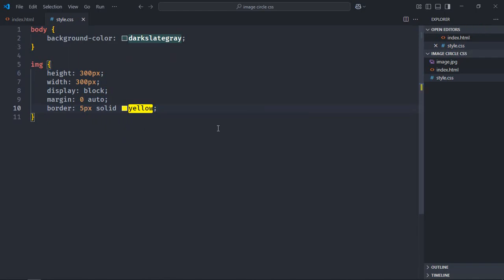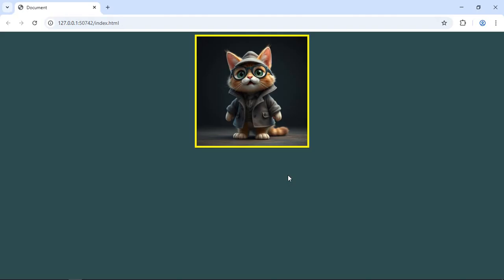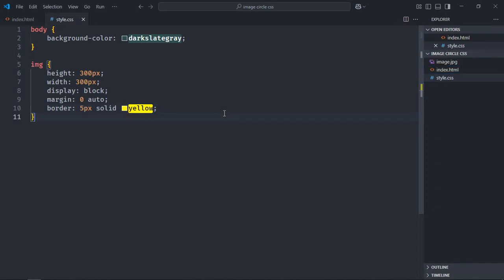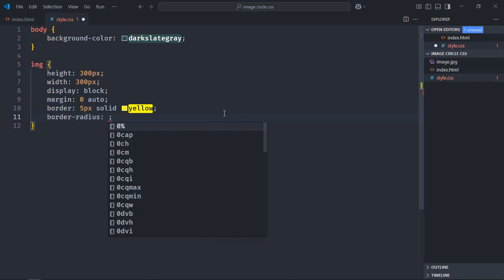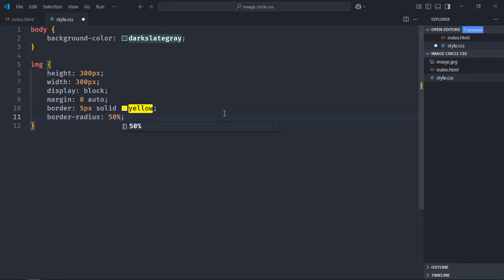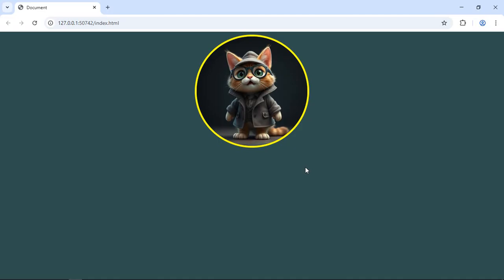Save it. Now open this file in the browser to see the output. And this is the output. Now let's convert it into a circular form. In the CSS file, we need to add one more property to the image element, that is border radius, and set it to 50%. Now save it, go to the browser, and that's your output.